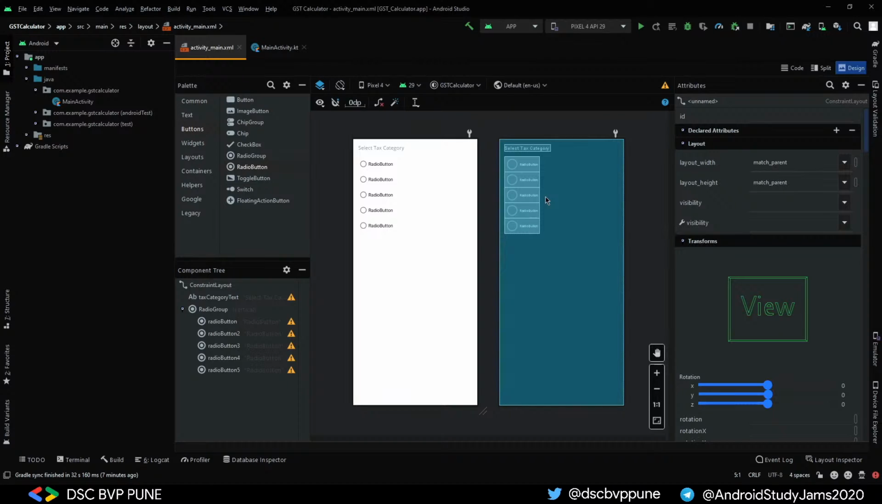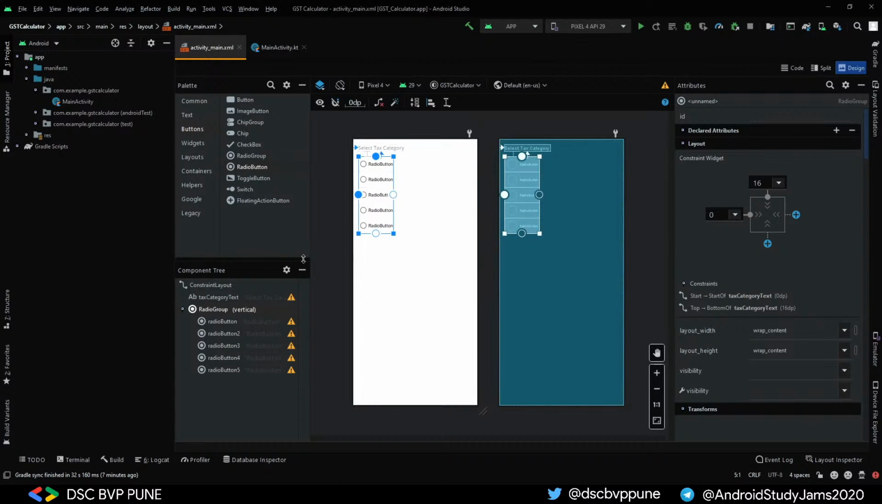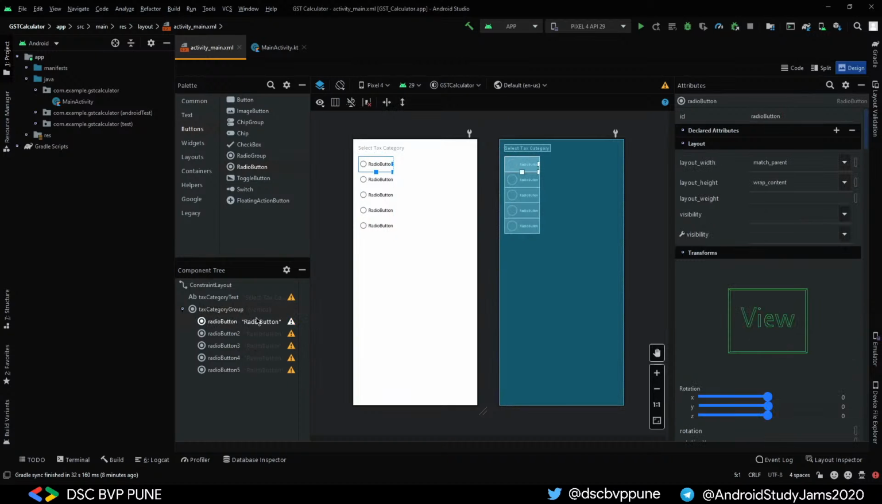We have all the radio buttons, okay. So let's first name our radio group with a specific ID. So let's see, text category group, okay, like this. So now it's text category group.